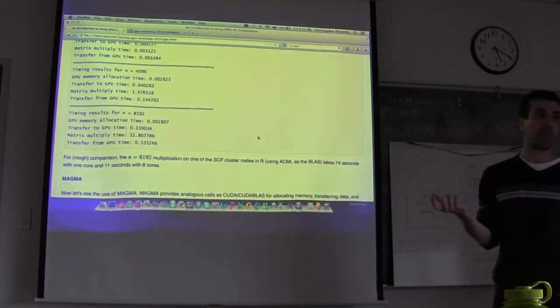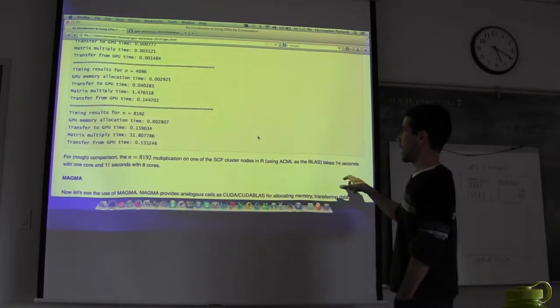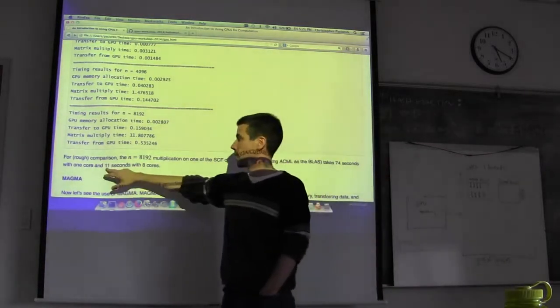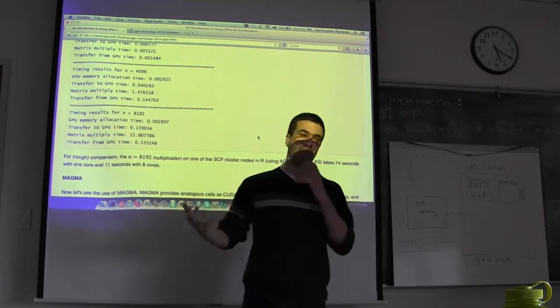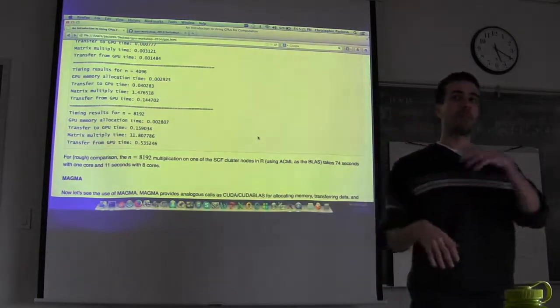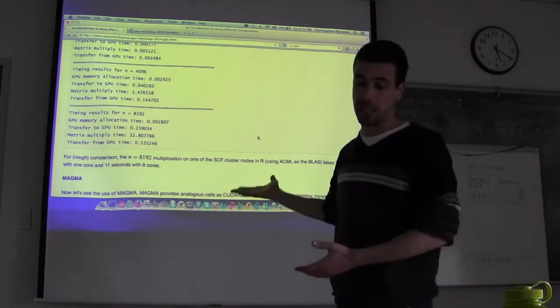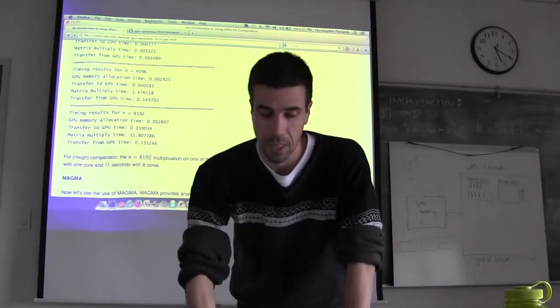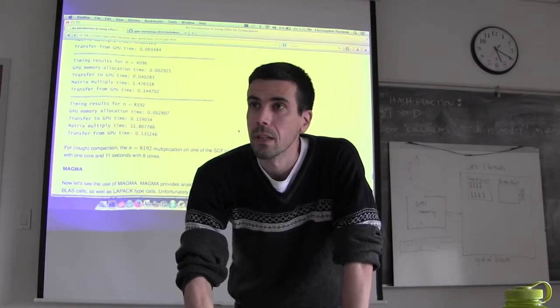But if I actually use 8 cores on one of the cluster machines or on my own desktop, then it took about 11 seconds. So this 11 seconds is basically the same as the amount of time it took on the GPU. So depending on what GPU hardware you have and what CPU hardware you have, you may or may not have any real speed ups, at least based on this test, from doing the computation on the GPU. Have you done bigger things with bigger N?